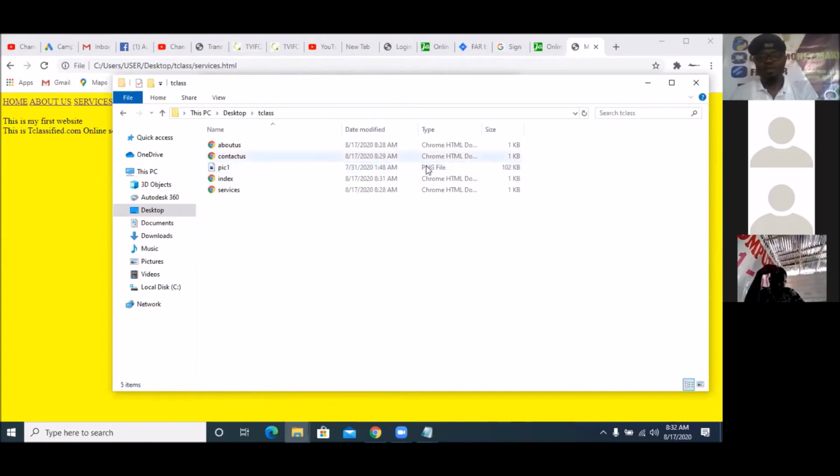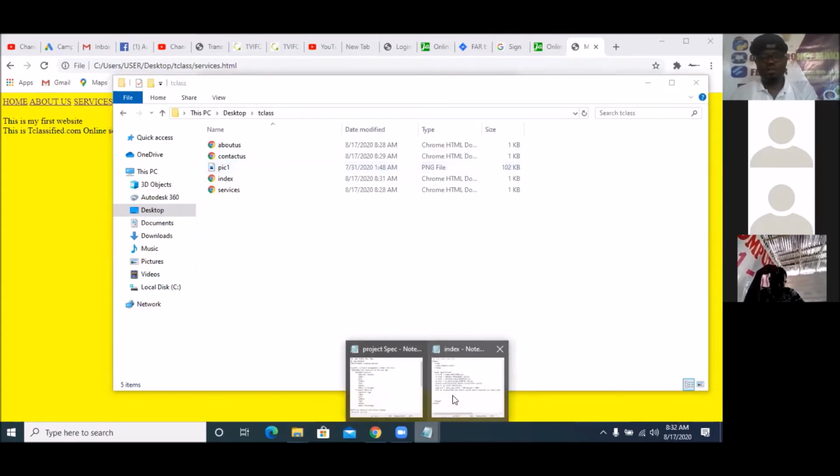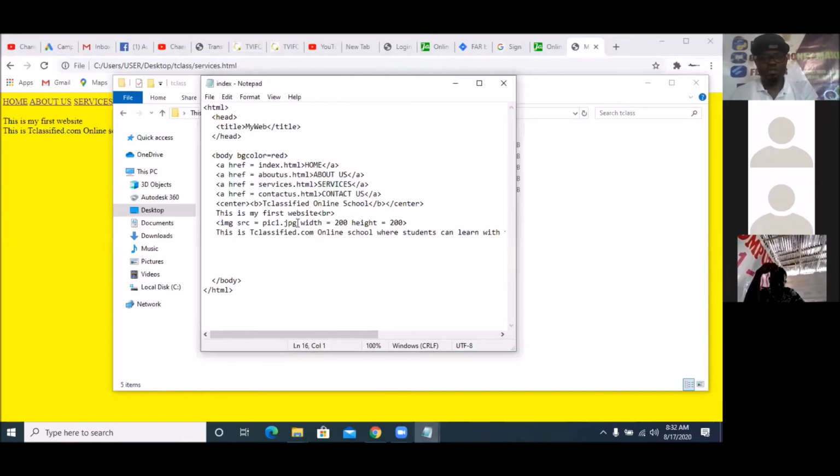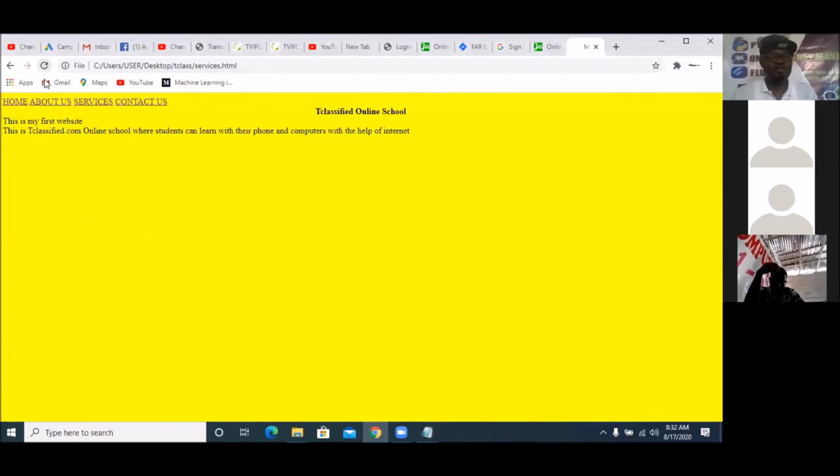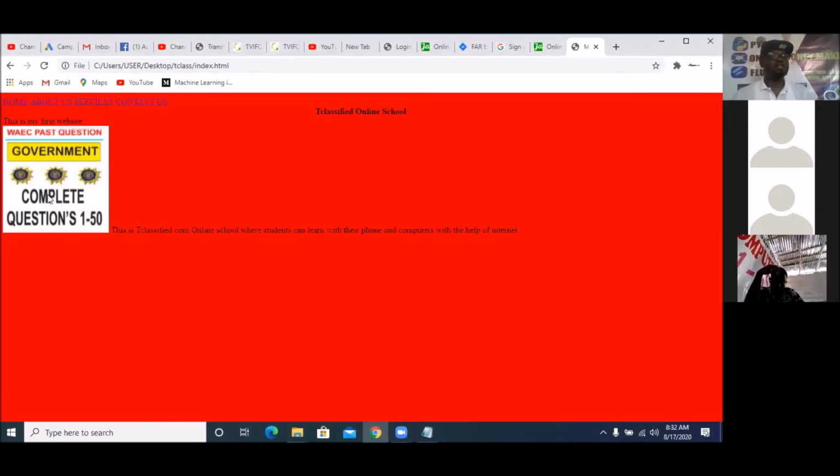But you can see that my image is a PNG file. It's not a JPEG. So I'll quickly go back to my code and make sure that I change this to not just JPEG, but dot PNG. So I'll save. So I only put this image on index.html. So if I refresh and go back to index.html, which is home, I should be able to see. Can you see the image?